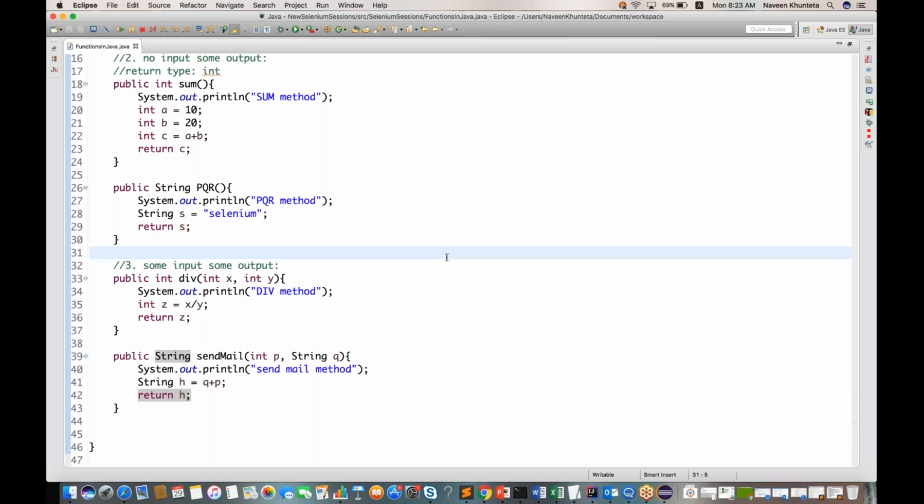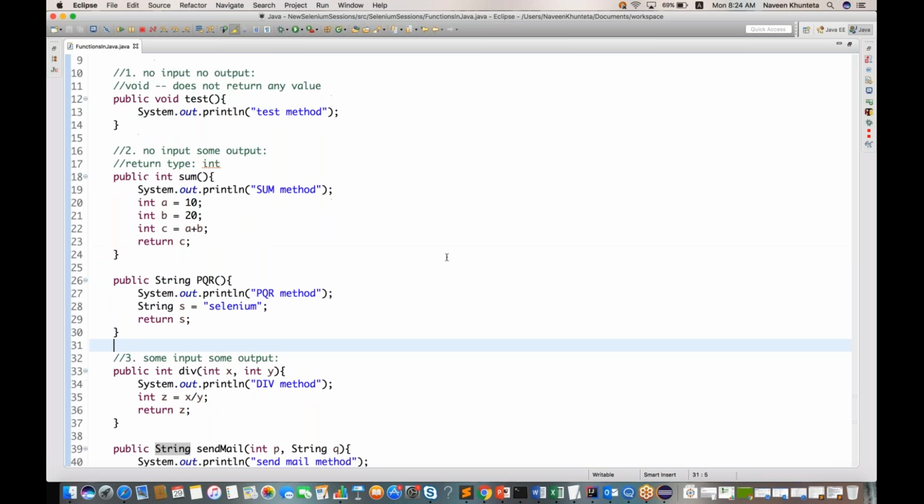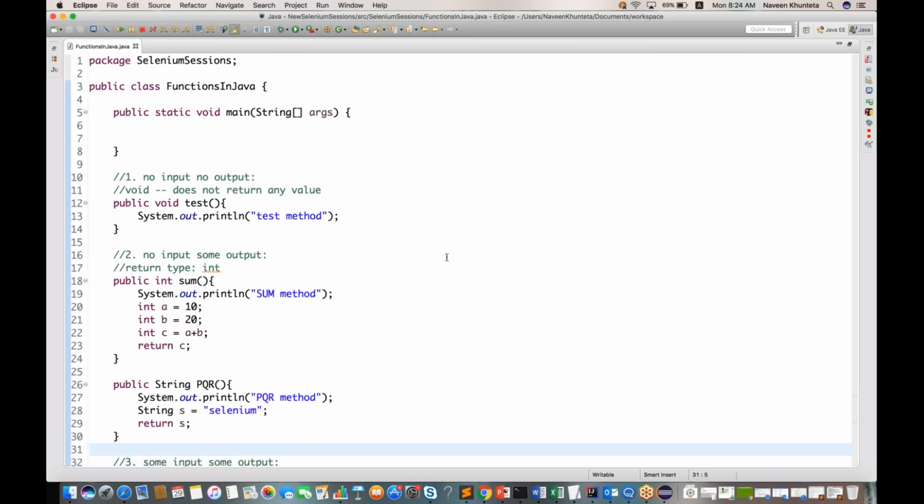Now if you run this program, what should be the output? It will compile, but it won't give any output. Why? Because Java execution starts from the main method, but these methods we wrote are outside of the main method, and we are not calling the methods inside the main method.